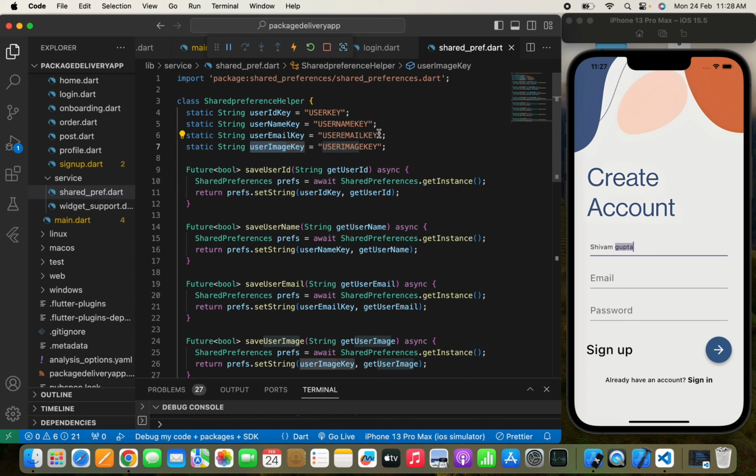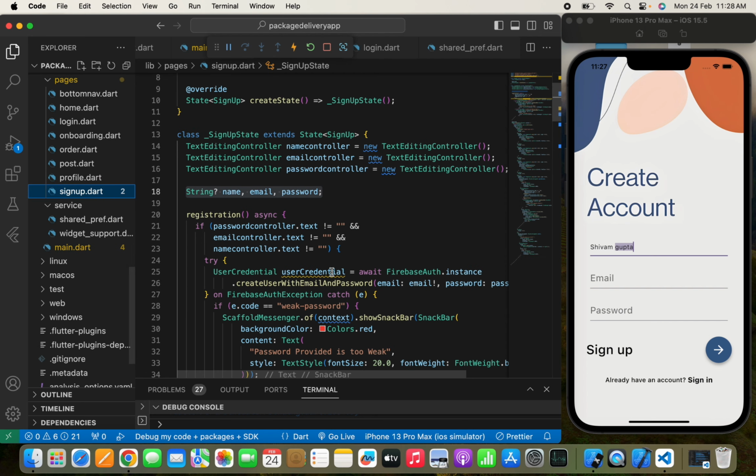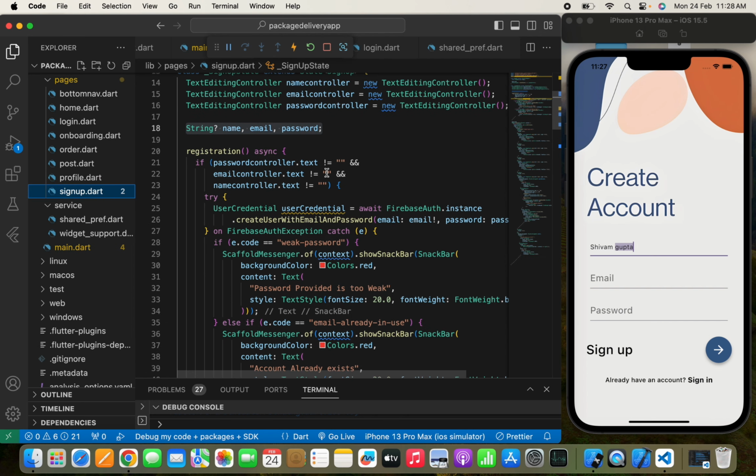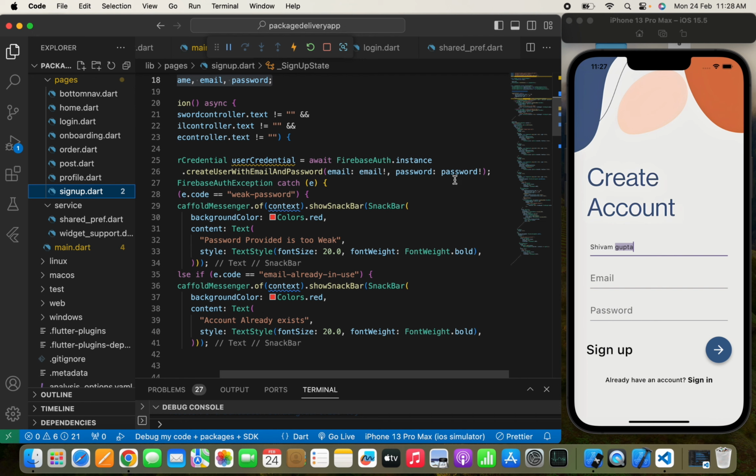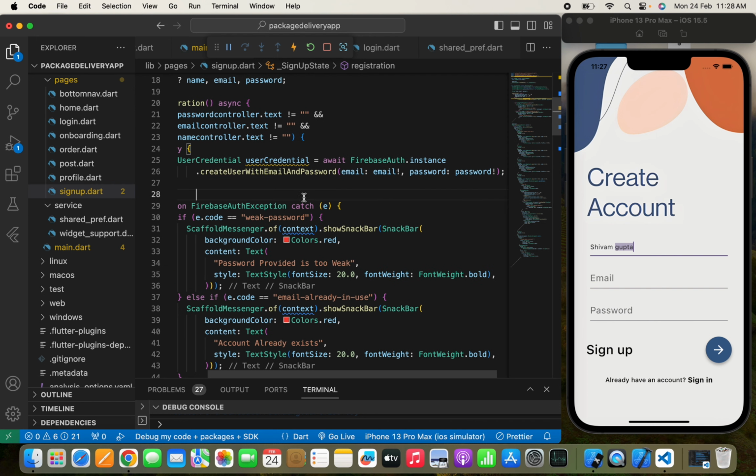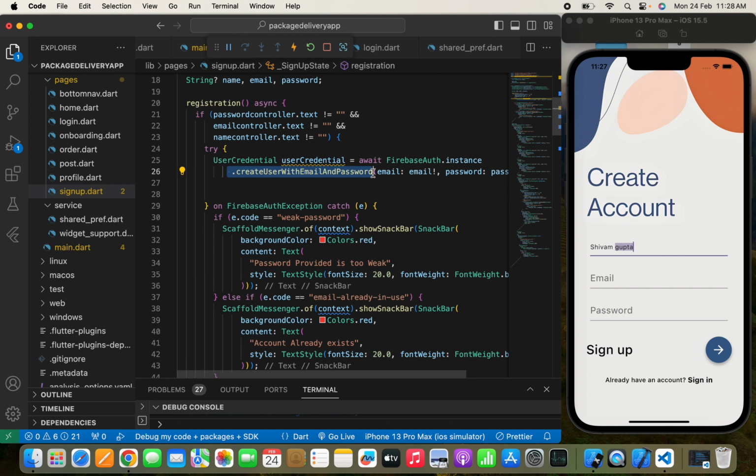So let's move to the sign up page, and once you have written this function, let me show you what we need to write. Once the user creates the account with email and password, we need to upload the data to the Firestore database.